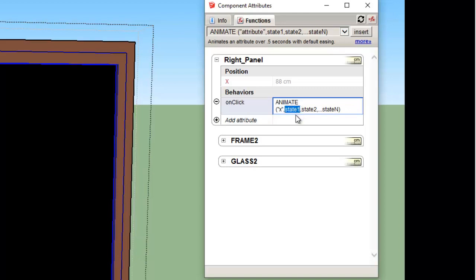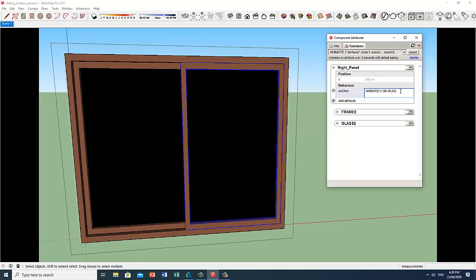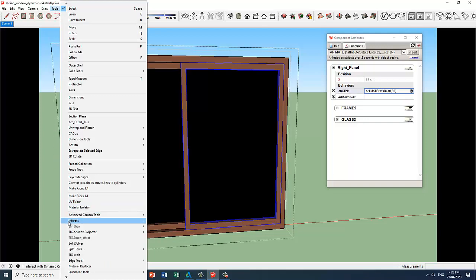State 1 by the default position of the right panel component, which is 88 centimeters. State 2 by 40 centimeter, and this one we have tried 60, and hit enter. Let's animate.